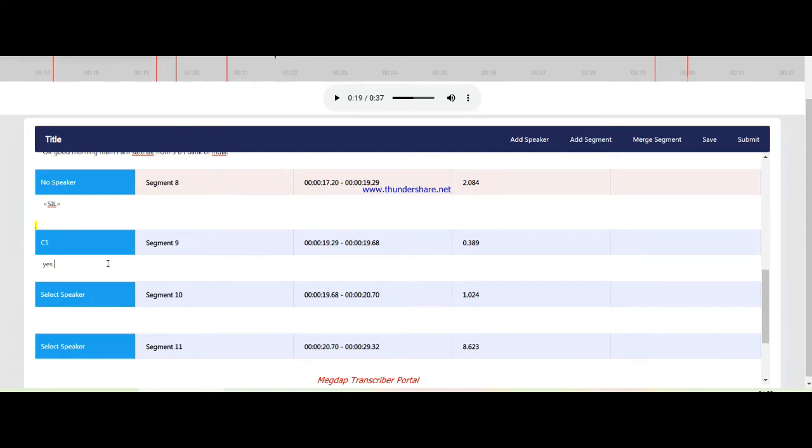We need to save this file periodically, so the data won't be lost. Please do not submit these files. Do not press the submit button until the file is fully completed and you are sure that the quality is good. Once it is submitted, the file will not be available for any work. It will be submitted and removed from your system.